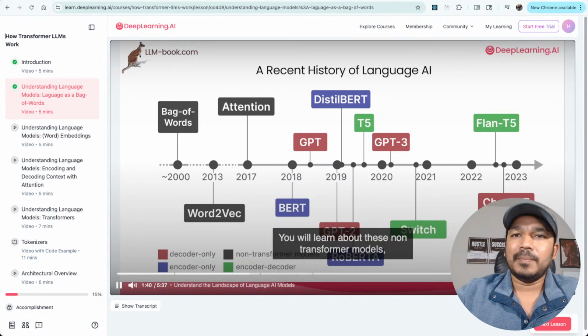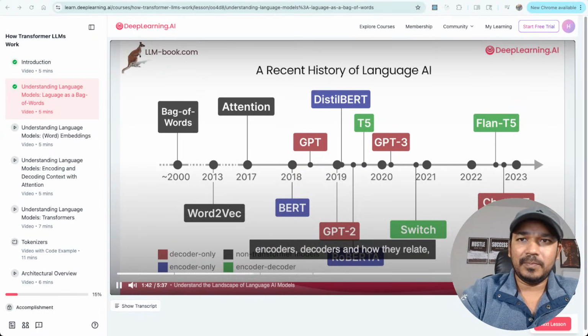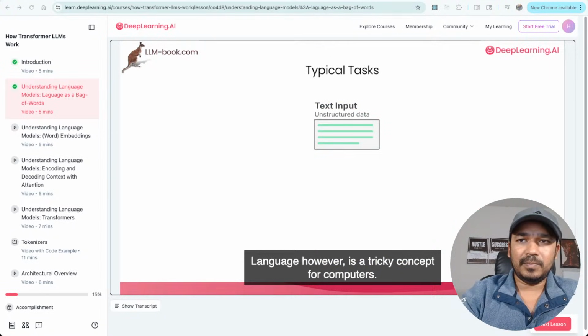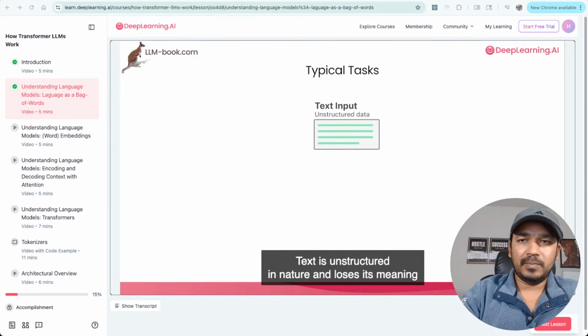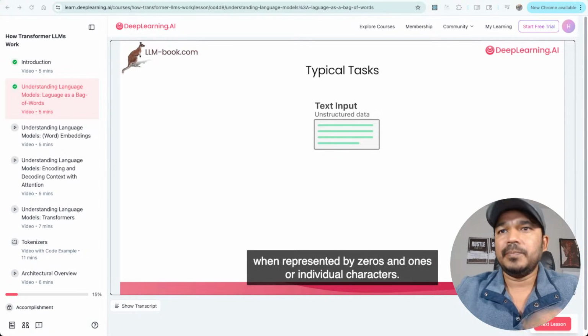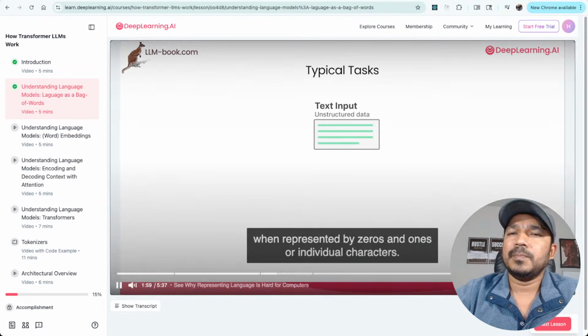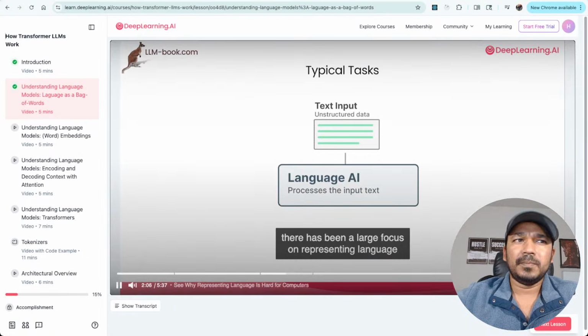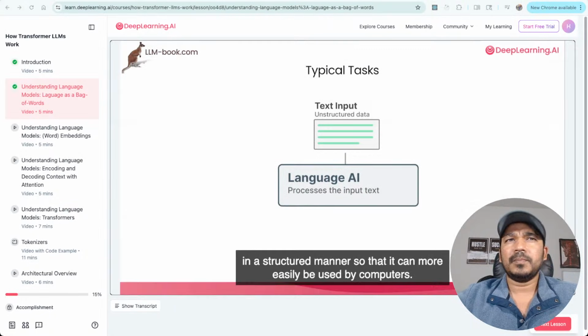Transformer models, encoders, decoders, and how they relate as we explore this more recent history of language AI. Language, however, is a tricky concept for computers. Text is unstructured in nature and loses its meaning when represented by zeros and ones or individual characters. As a result, throughout the history of language AI, there has been a large focus on representing language in a structured manner so that it can more easily be used by computers.